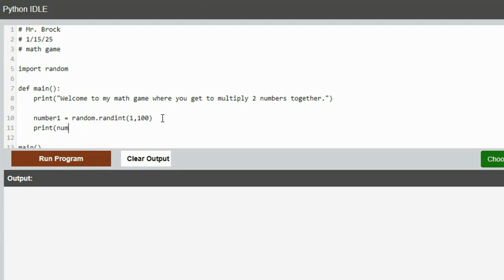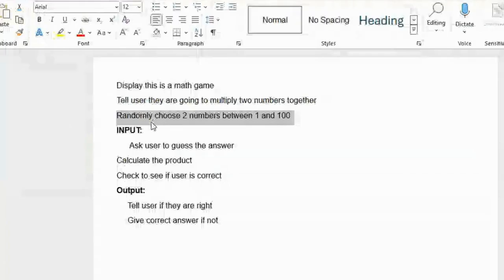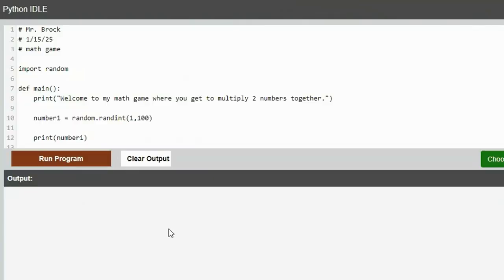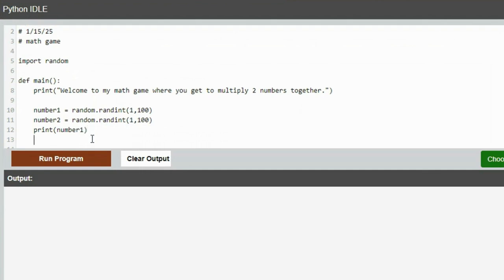But I want to test it while I'm working. So I'm going to tell it to print number1, just so I know that it did choose a number. 87. Okay, it chose it. If I run it again, now it's 82, 97, 6, 28. Okay, that's working. It's choosing a random number. So I need to choose another number because my pseudocode said I'm going to randomly choose two numbers. Number2 equals random.randint 1 to 100. Let me test that as well. Print number2, just so I know it's doing it. 61 and 60, 85 and 16, 50, 56. Okay, it's choosing two numbers.